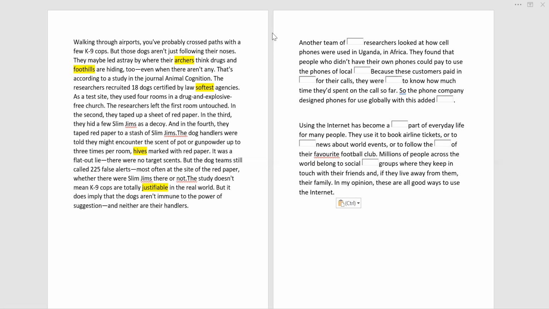Using the internet has become a normal part of everyday life for many people. They use it to book airline tickets or to access news about world events or to follow the fortunes of their favorite football club. Millions of people across the world belong to social networking groups where they keep in touch with their friends and, if they live far away from them, their family. In my opinion, these are.